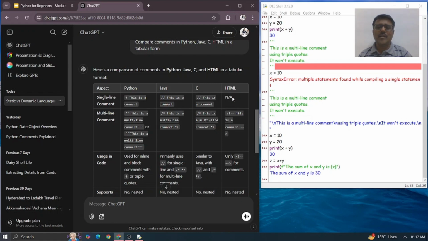And HTML, there is nothing like a single line comment. For both single line or multi-line, you'll be using the same comment tag only. But you see it here in case of Python, for multi-line, you'll be using either triple single quote or triple double quote. Whatever the example you see here.